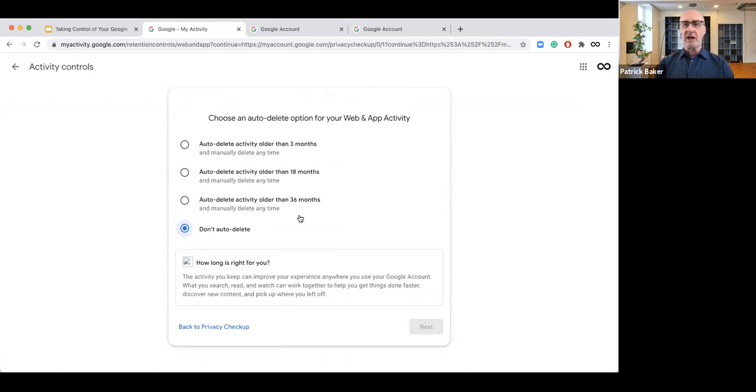So if you don't want to have that information just hanging out in perpetuity, you can set one of these options here to auto delete your activity after so many months, and they've got three options here: 3, 18, or 36 months. So from a relatively short to a pretty long stretch of time. And it asks, how long is right for you? It kind of just depends on how far back in time you want to go.